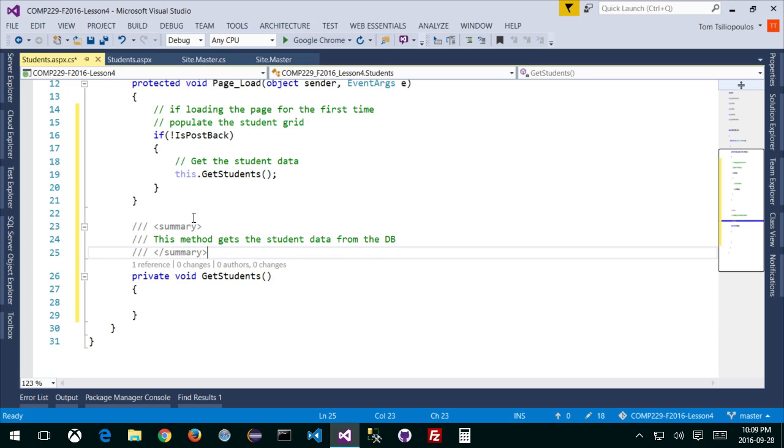Notice that it doesn't return anything. It returns void. I could put that in there up here. I won't do that right now. We're going to revisit commenting later on.